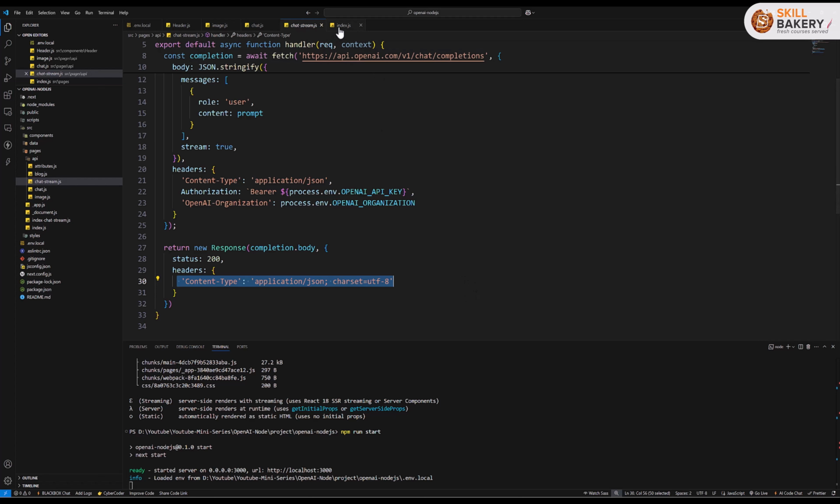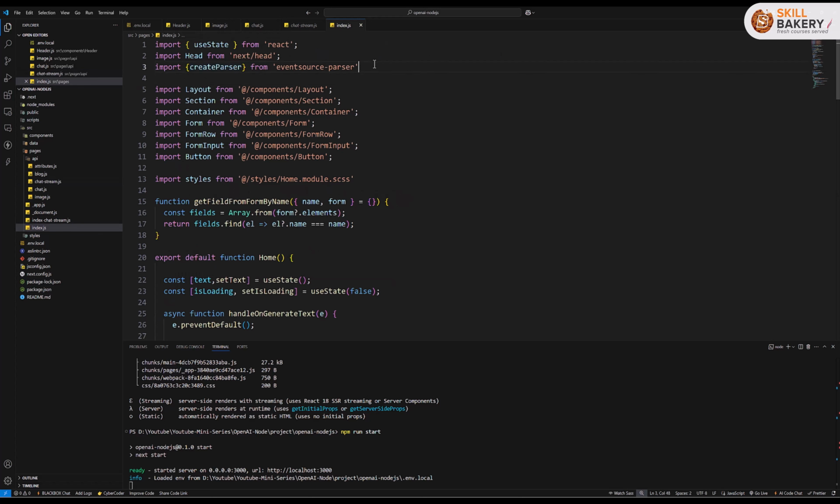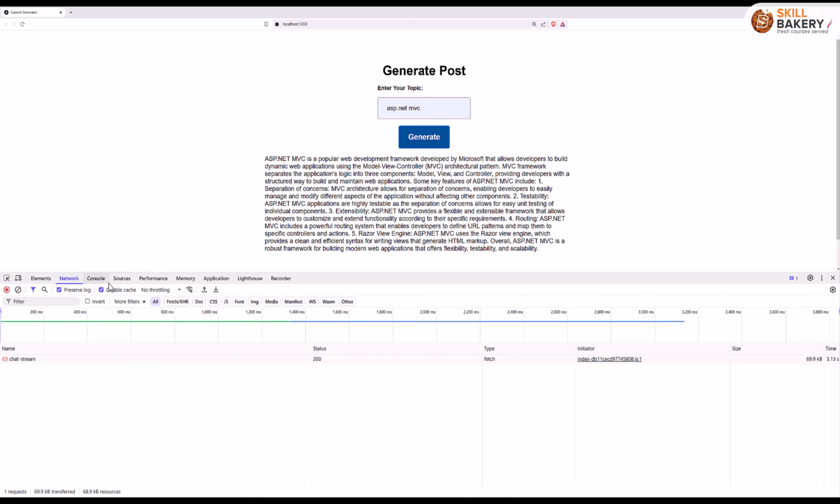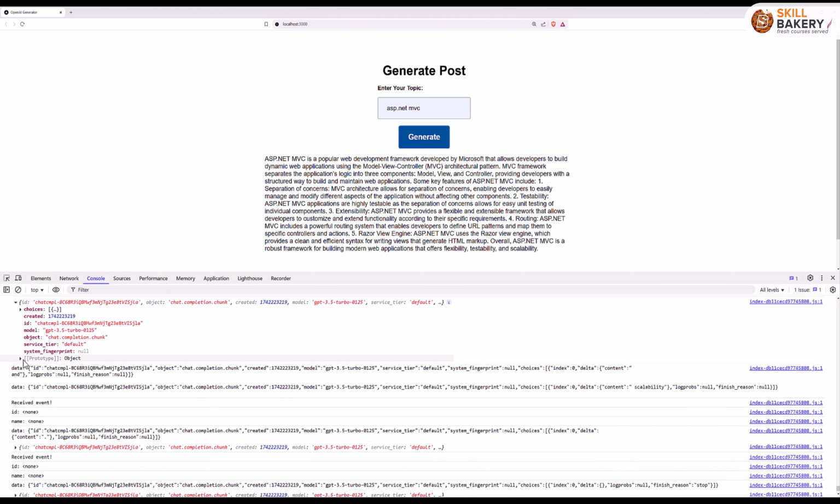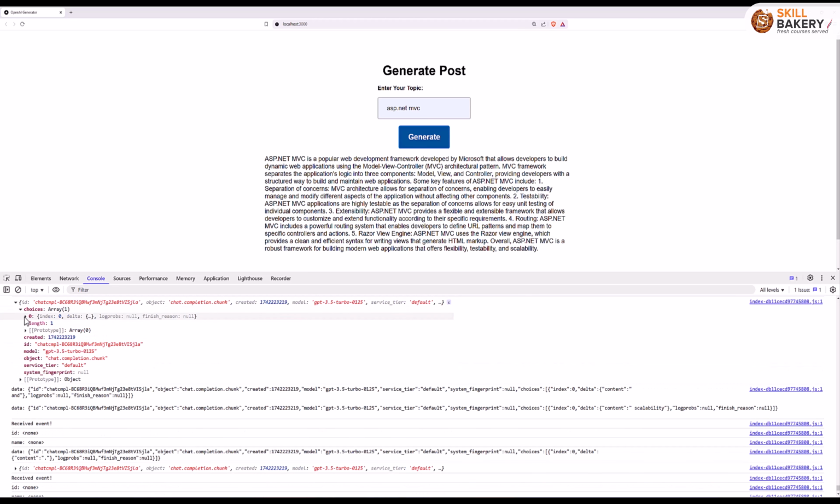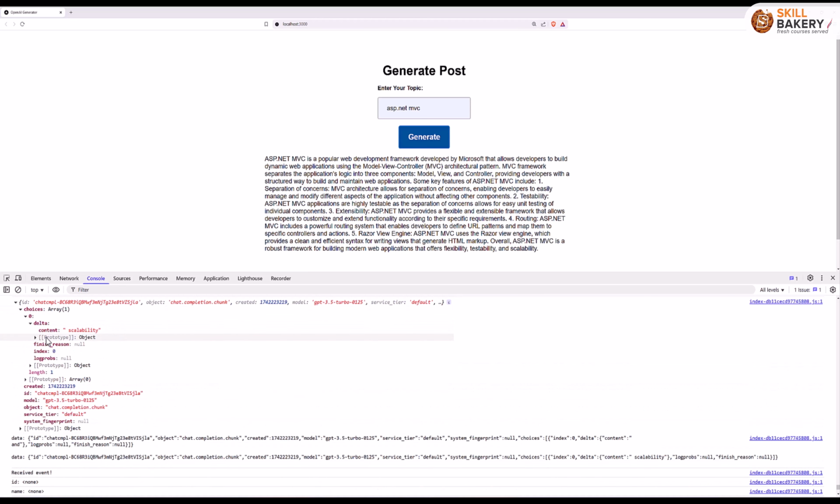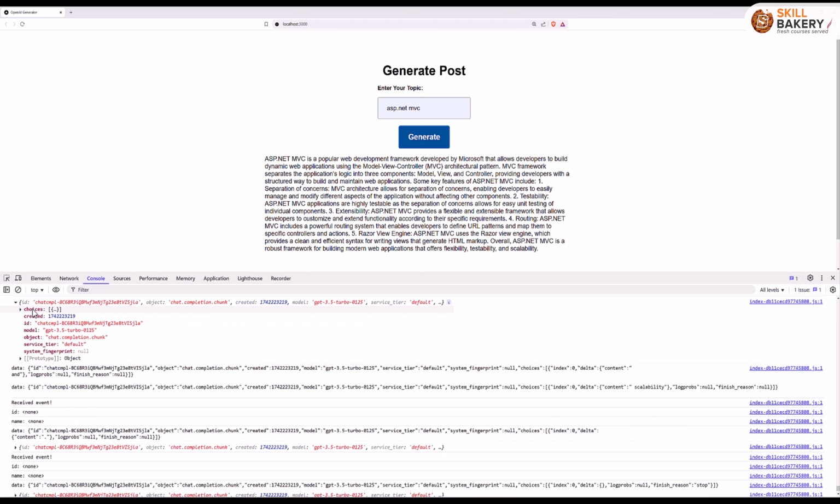Now if I take you to the index.js page, the first thing that we are doing is importing createParser from event source parser. Event source parser is utilized to decode the content that we are receiving as response. If you see the console, this is what you're getting, and every data chunk that we have here has this choices collection. Within the choices, you will find the delta, and within delta, you have the content. So we are using the event source parser to parse this choices collection that we're getting, and then accordingly, we are sending it to the user.